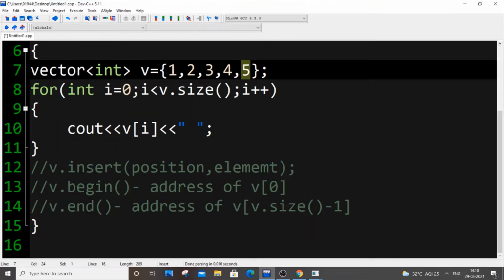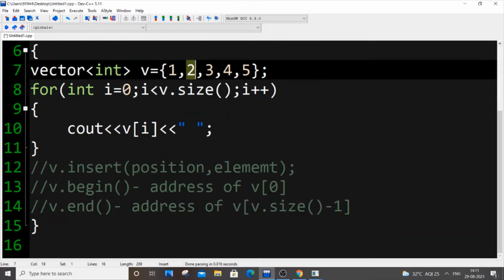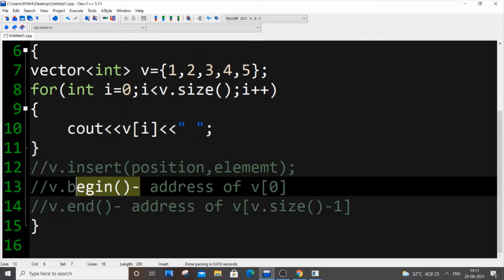this element will be at the 4th index because 0, 1, 2, 3, 4. So v of 4 will be 5. So this one is 5 minus 1, that is the size minus 1, we will have v of 4. So v.end basically is a reference to this last element. So that's what I have done here. Now what if we want to access the second element? Because we have only 2 references. This one is for the beginning, this one is for the end.